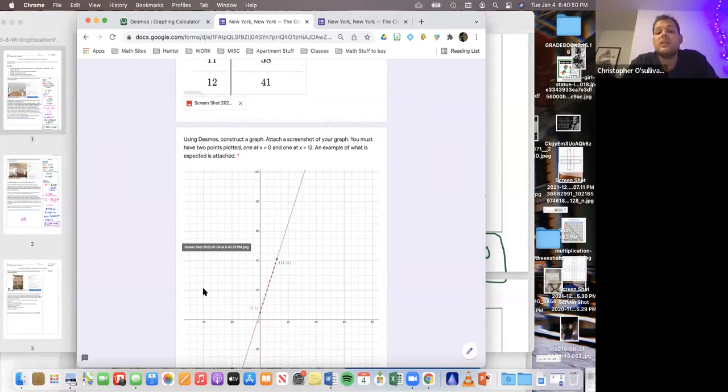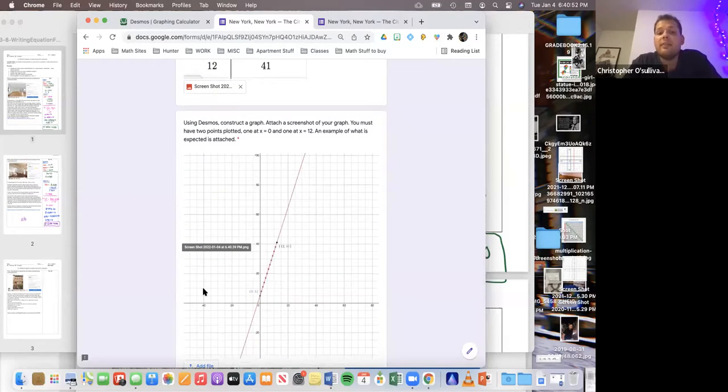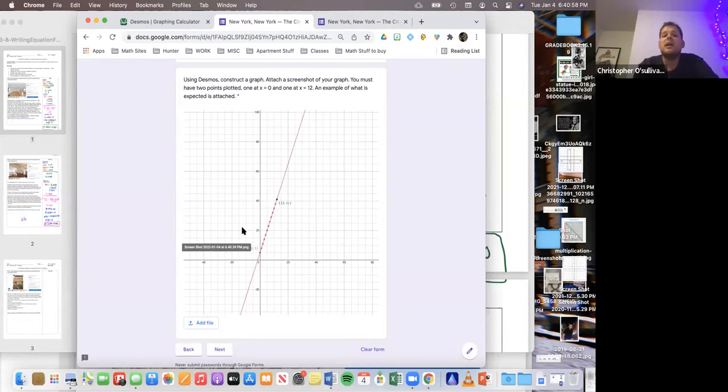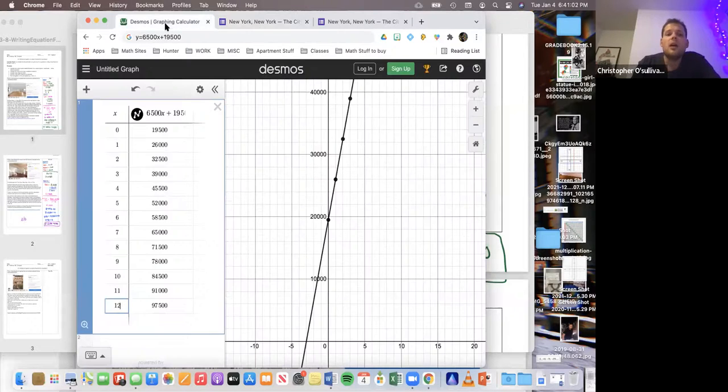Using Desmos, you're going to construct a graph. We just constructed the graph. Attach a screenshot of your graph. You must have 2 points plotted, one at x equals 0 and one at x equals 12. This actually looks like a nice line, so I'm going to show you how you can make this look nicer. If you look, your highest y value is 97,500 and your lowest y value is 19,500. If you want to get a nice picture of your graph, what you can do is this.